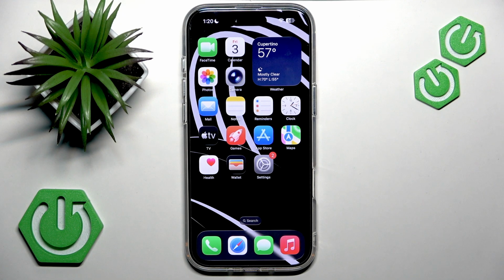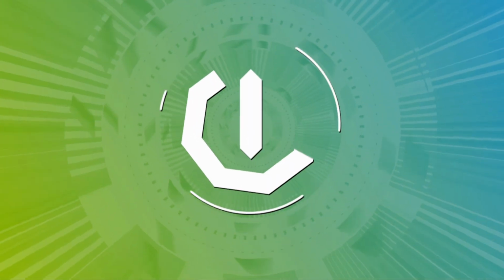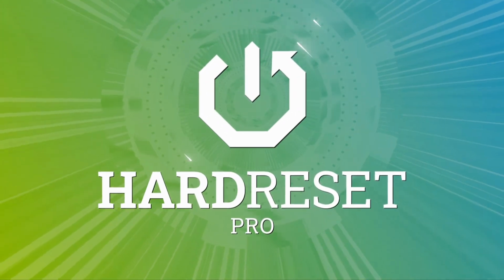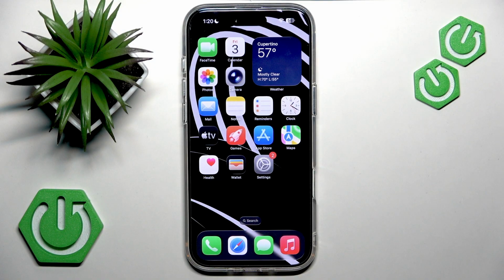In this video I'm gonna show you how to clear Safari history, cache and cookies on your iPhone 17 Air. If you want to free up some space, improve Safari performance, or simply protect your privacy, then clearing history, cache and cookies on your iPhone 17 Air will be the best solution for you.